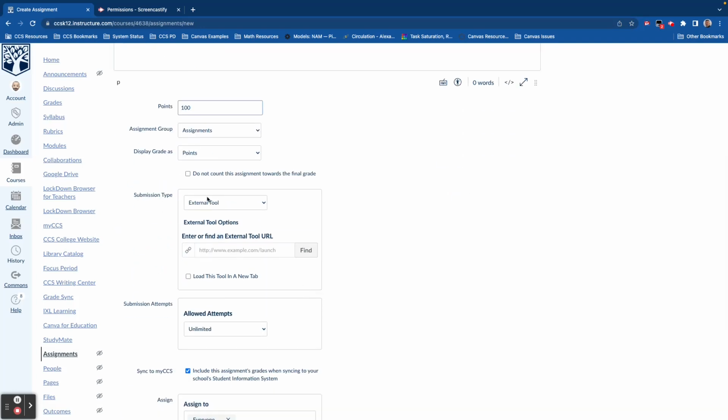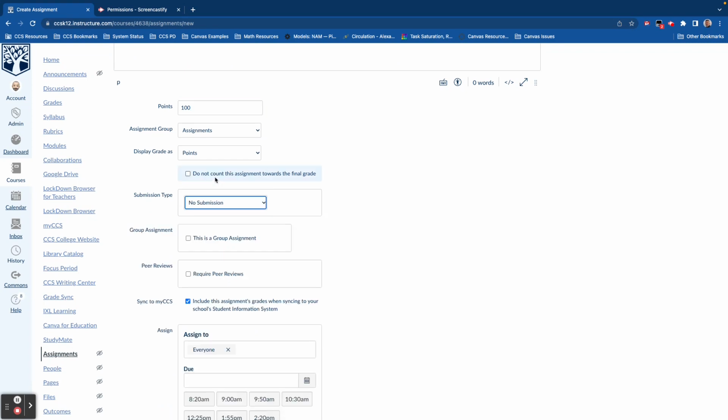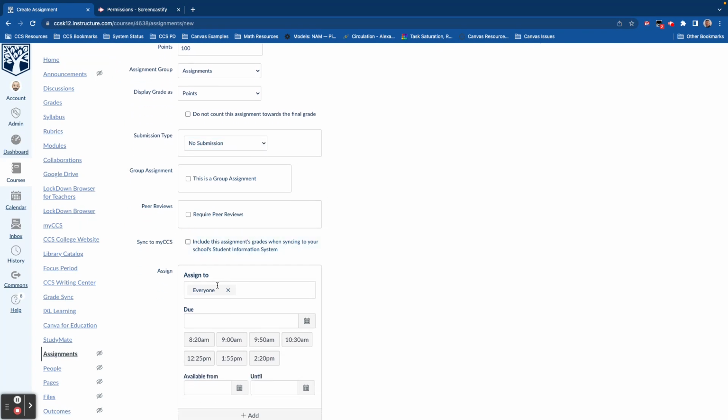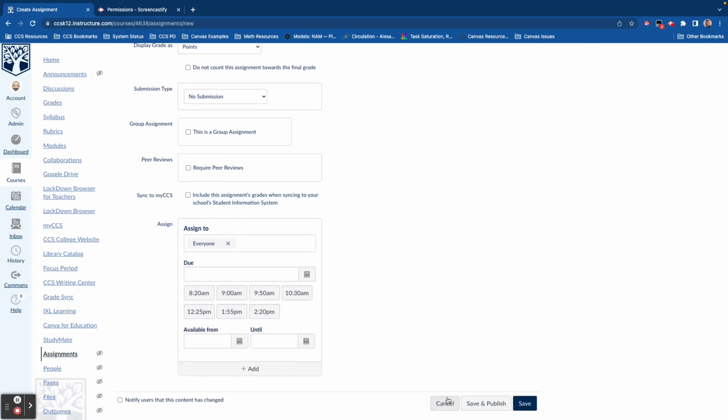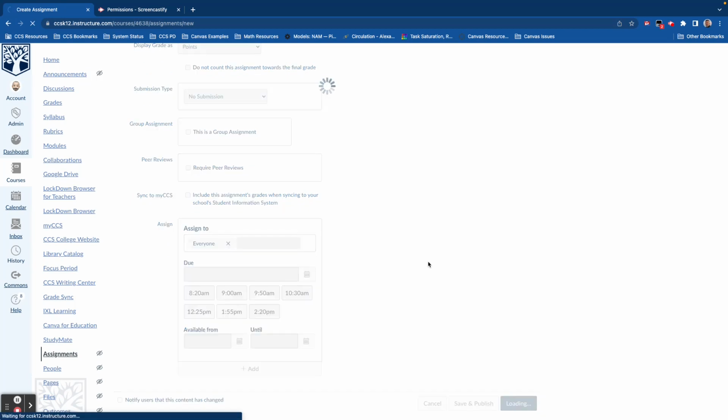And then we will go down here and we need to make sure that the submission type right now is set to no submission. So we're going to basically create an assignment shell and attach a rubric, and then we're going to go back in and change the type of assignment to an external tool. We're going to leave this assigned to everyone, and then we're going to go ahead and click Save here.